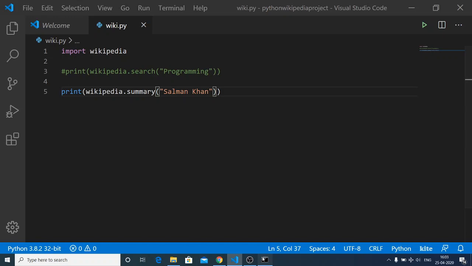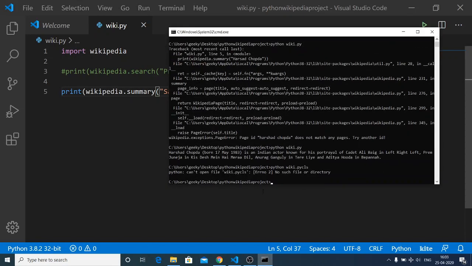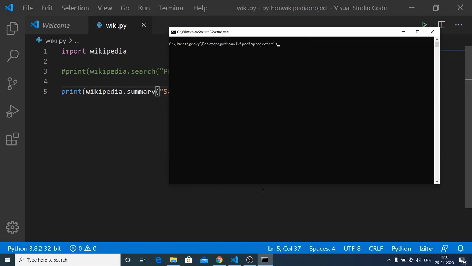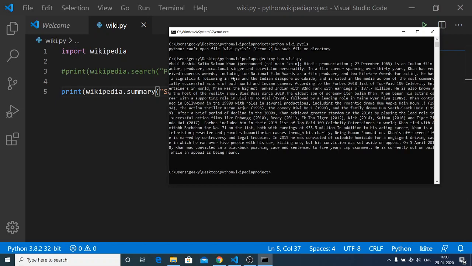So now if I run this application once again, if I run python wiki.py, it will grab the information about Salman Khan. It will display all this information, as you can see.